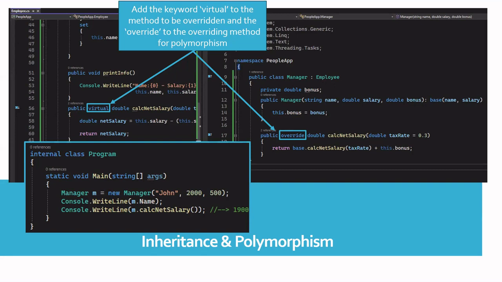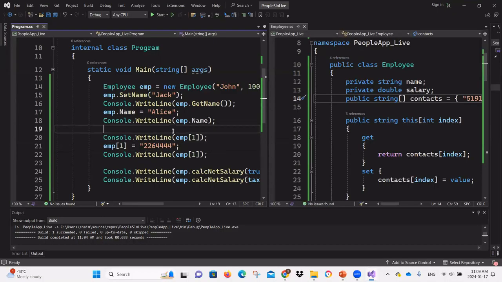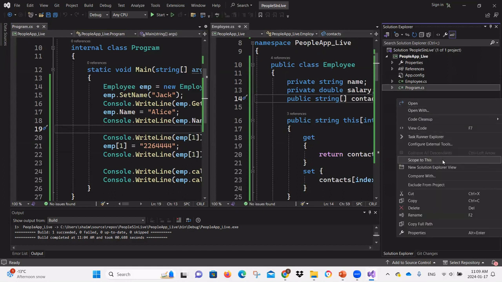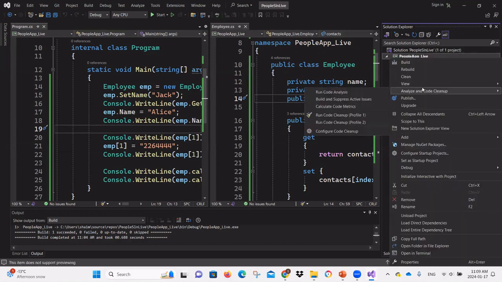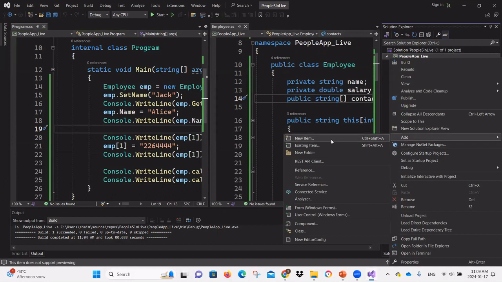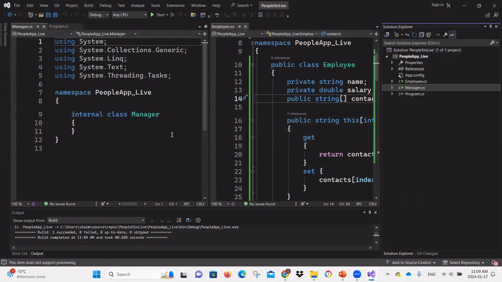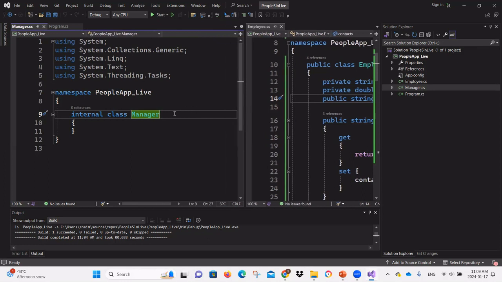So let's try this out really quickly. Let me add a file here for the class manager. Okay, so I need to click on the project itself and then add from there a new item. So I'm going to add a manager class. All right. And now I want to say that this is a child of employee. So how do I do that?